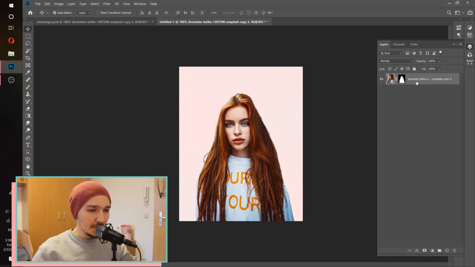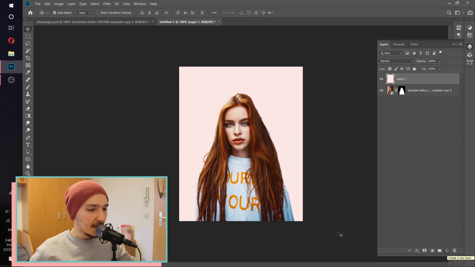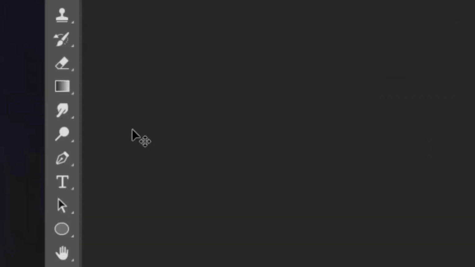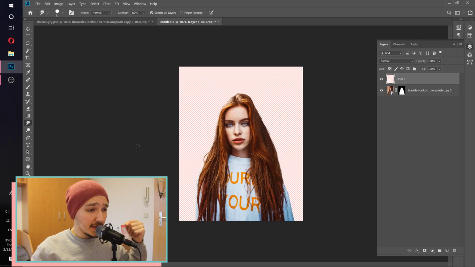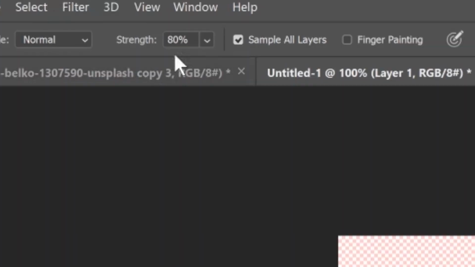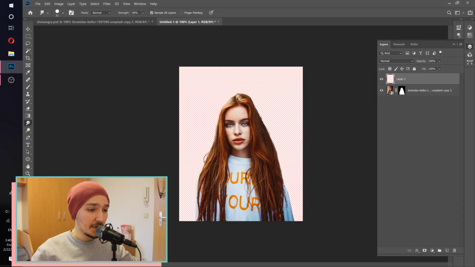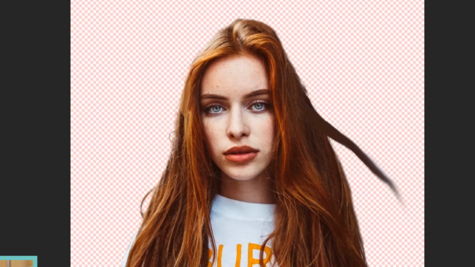So first of all, let's go and create a new empty layer. Now we're going to use the tool called the smudge tool. I think it's pronounced smudge tool or smudge tool. Just click right here and choose the smudge tool. This tool helps us take and drag things. Go here to strength and make it around 80%. Also make sure you click here sample all layers. Now for example, if I just click and drag, see what's going to happen? Boom! Boom! Boom! How cool is that?